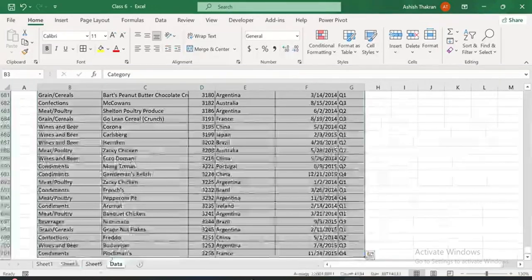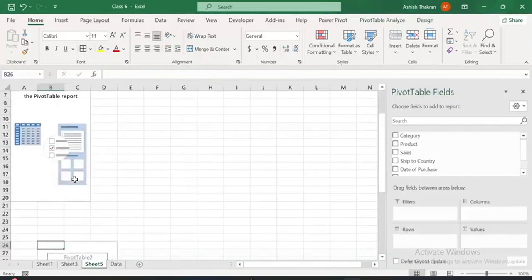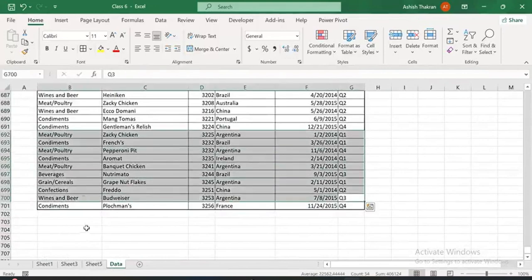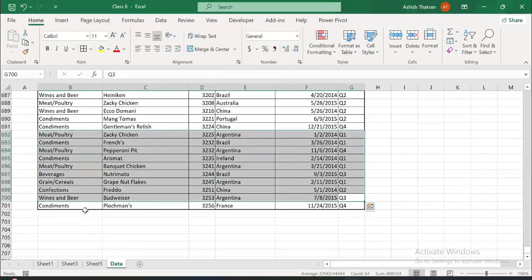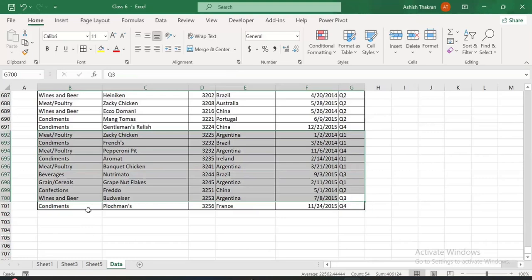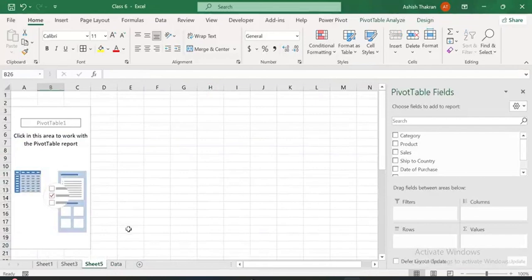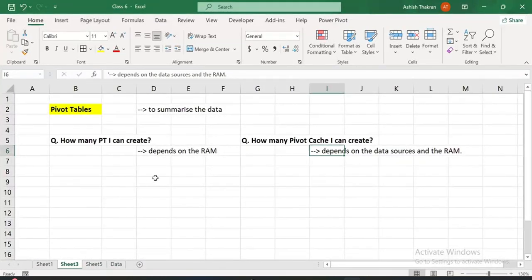I have created 2 pivot tables over here, right? So how many pivot caches will there be? 1, because the data source is the same. Even if I create a pivot table where I am not selecting the last row, then my data source is different. So let's say I have created 3 pivot tables, but my pivot cache will be how many? 2. I can create multiple pivot tables using the same data source, and for those only one pivot cache will be created if my data source is the same. Clear?